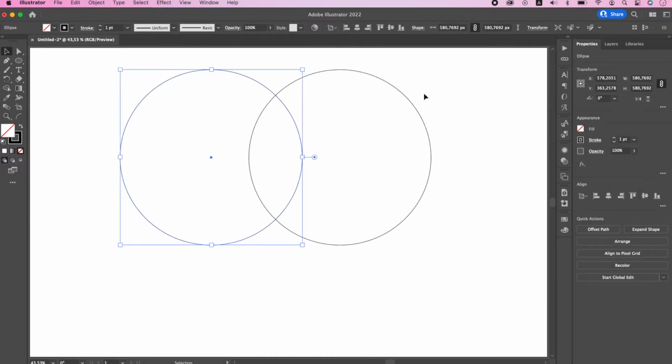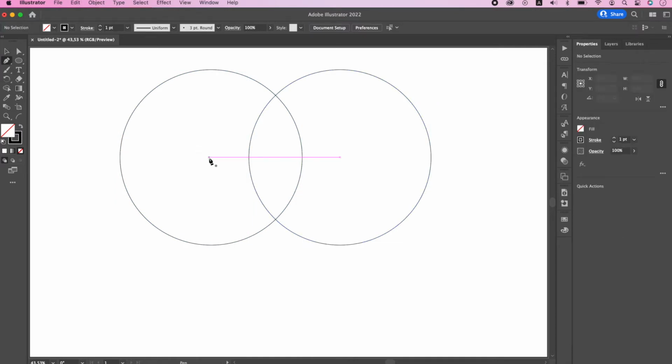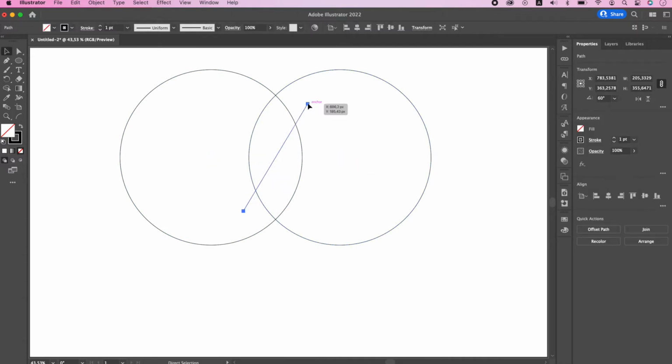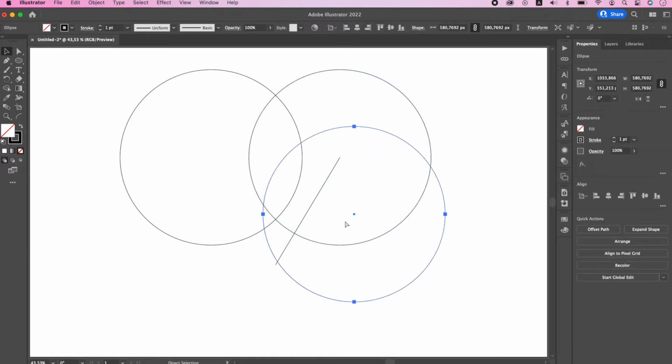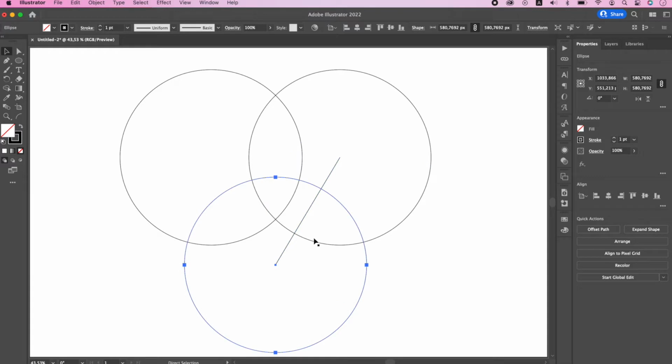For convenience, let's reset circle's rotation. Draw a line from the center of one circle to the other. Rotate the line 60 degrees and snap its end to the center of any circle. Duplicate the circle and snap its center to the other end of the line.